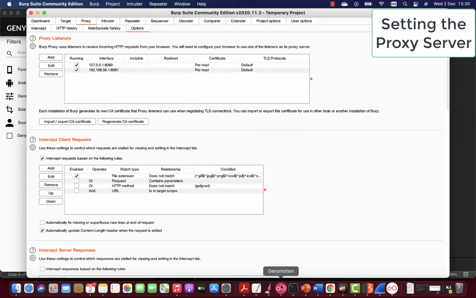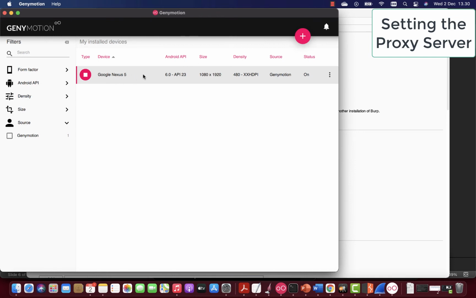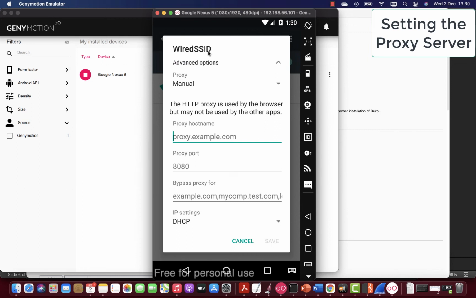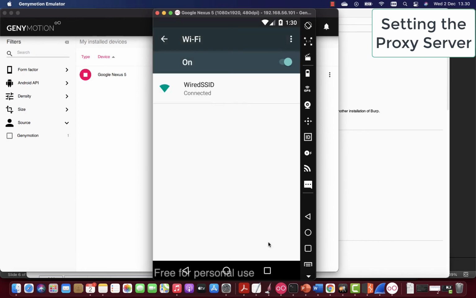Next, we will set up the Android device. Open Genymotion and input the Burp proxy address into the connection setting of the Android device. This is the proxy address and this is for the proxy port. And click save and it's done. We're ready for the next step.